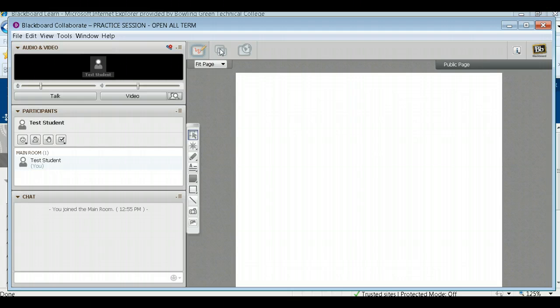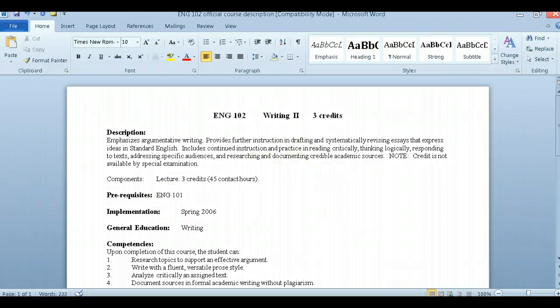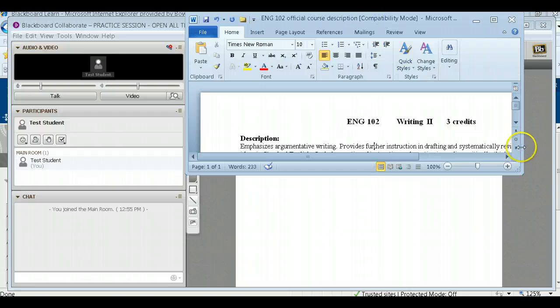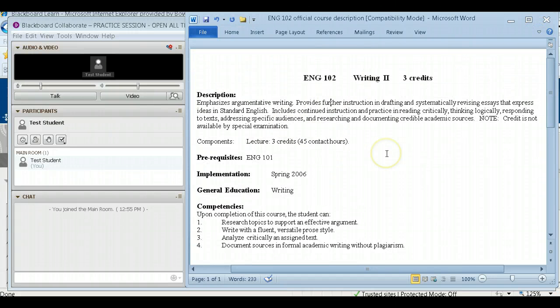The instructor has to give each student permission to share, and I will do that in a seminar. But you're going to look for this button right here, the two screens, and you're going to pull up, for example, a Microsoft Word document, and you're going to want to fit it to this screen. You do that by pulling the bottom down. That way, when you share it, everyone will be able to see this.